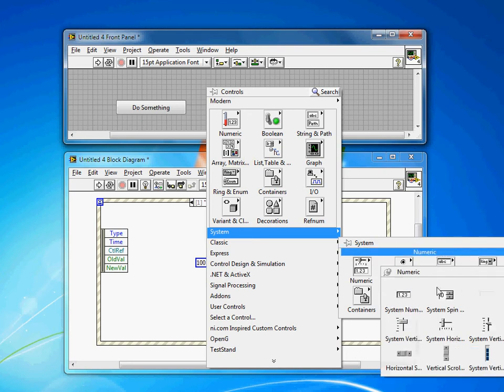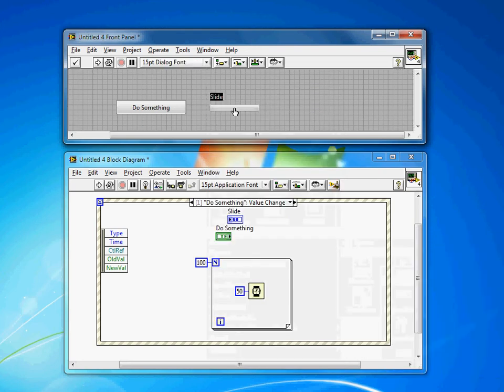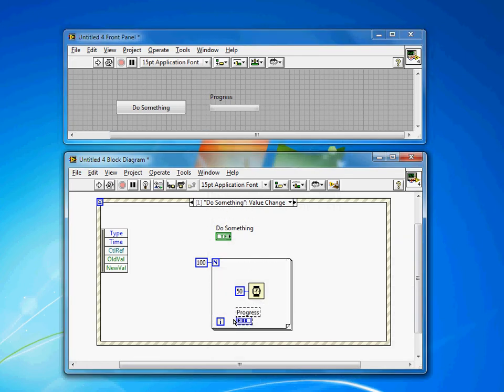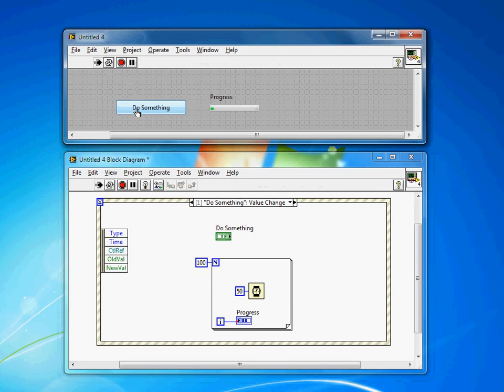So if I come into here, in Numeric, System, Horizontal, we call this Slide Progress. This will give us one way to update the user. I'll just put this in my loop. And this works very well if you know exactly how long a given task is going to take. So now when I run and I hit do something, you'll see I get a nice progress bar that lets the user know that we're about to get done.